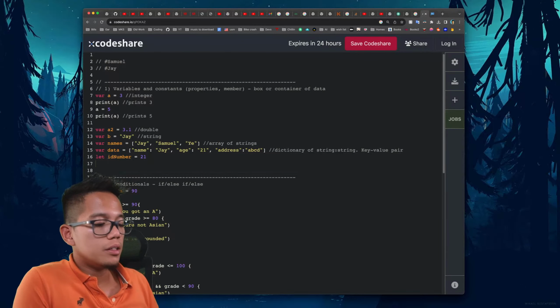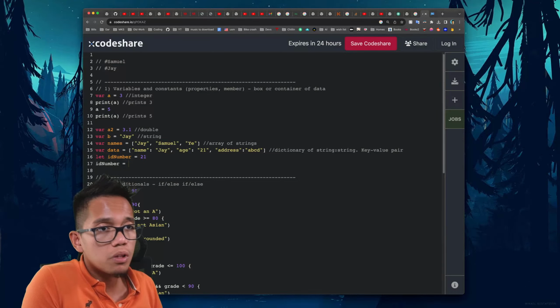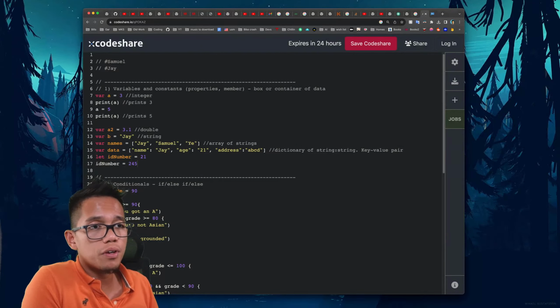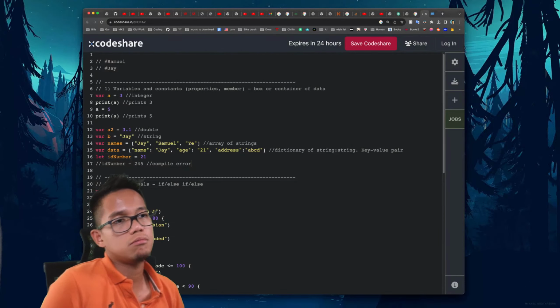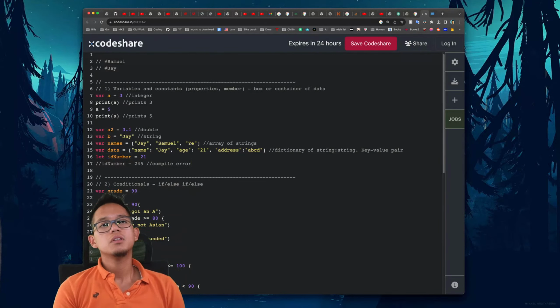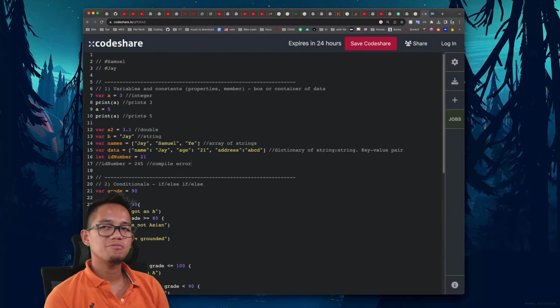But ID number equals whatever, like let's say 245. This is not even gonna compile. This is a compile error. So you don't want to do that. Meaning your code is not gonna compile at all. So can you see other use cases for when you'd want to use a constant over something you can update?